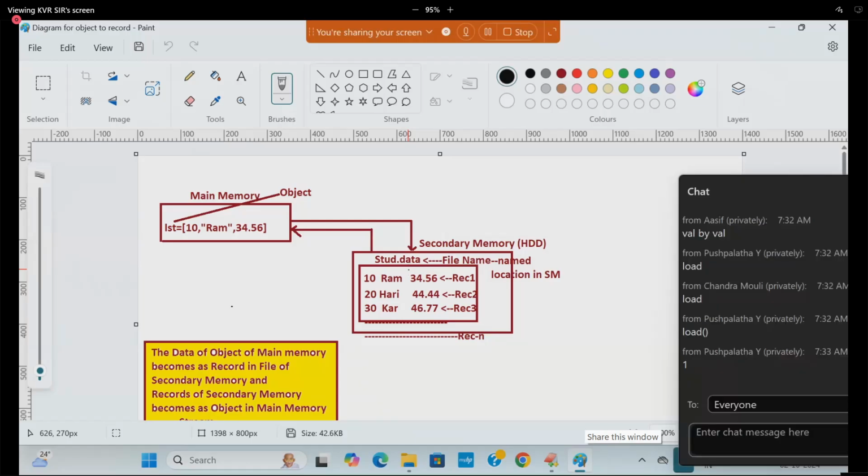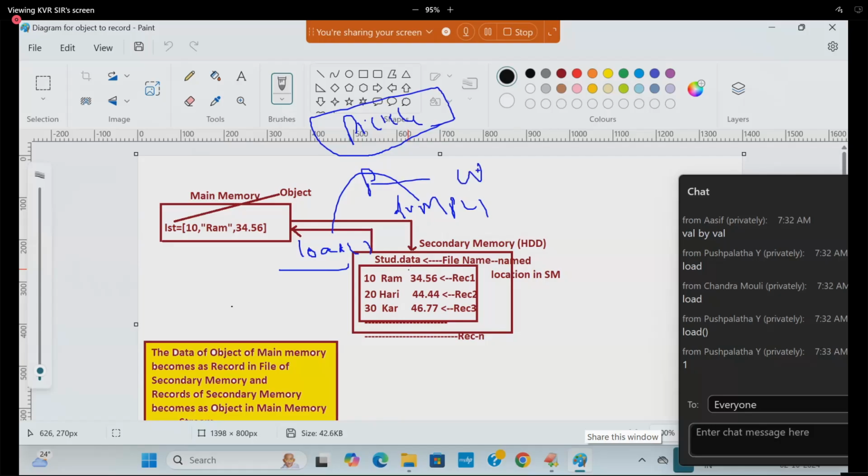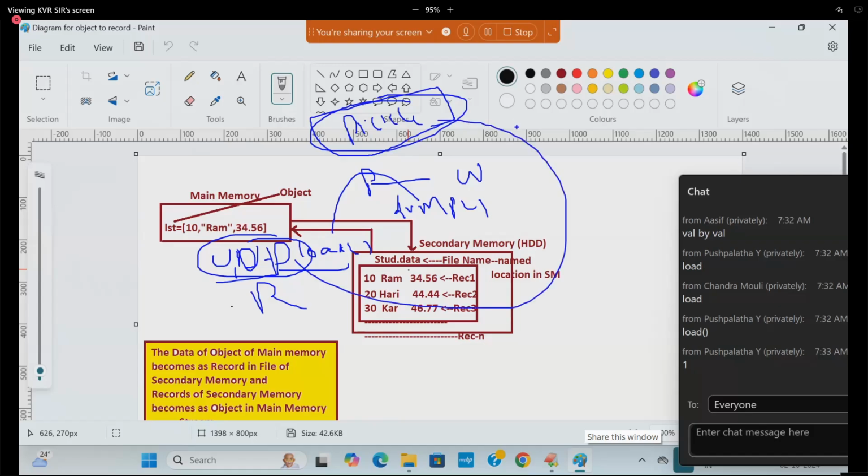So today the total conclusion is: the dump function is in pickling and the load function is in unpickling. Both of them are present in the module called pickle. So the dump function is there in the pickling operation. It is a write operation. Unpickling will be coming into where? Read operation.